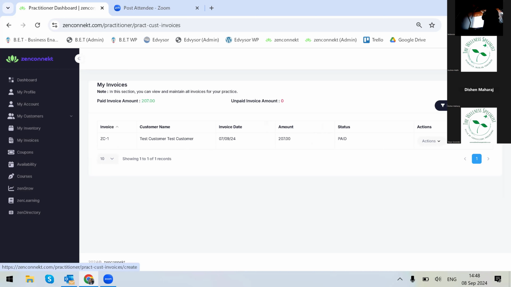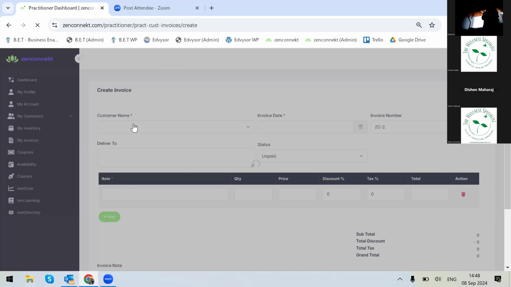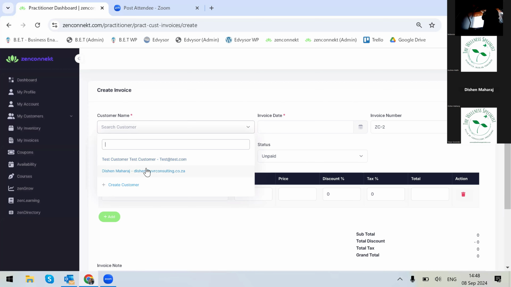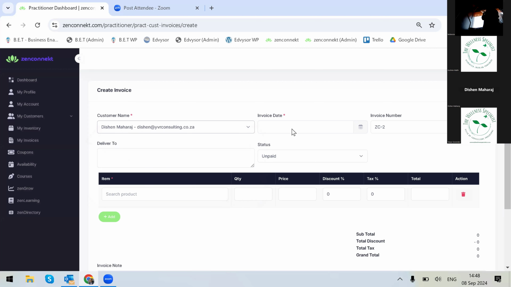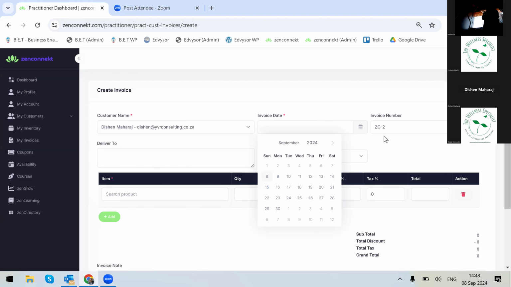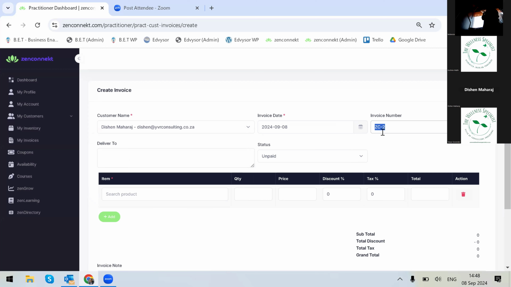You would simply click the create button. You would search your customer name, so that would be the customer that you've just added into the platform. You would select the invoice date. The invoice numbers are pre-populated, and they're uneditable, so that you don't have duplicate invoice numbers and so forth.